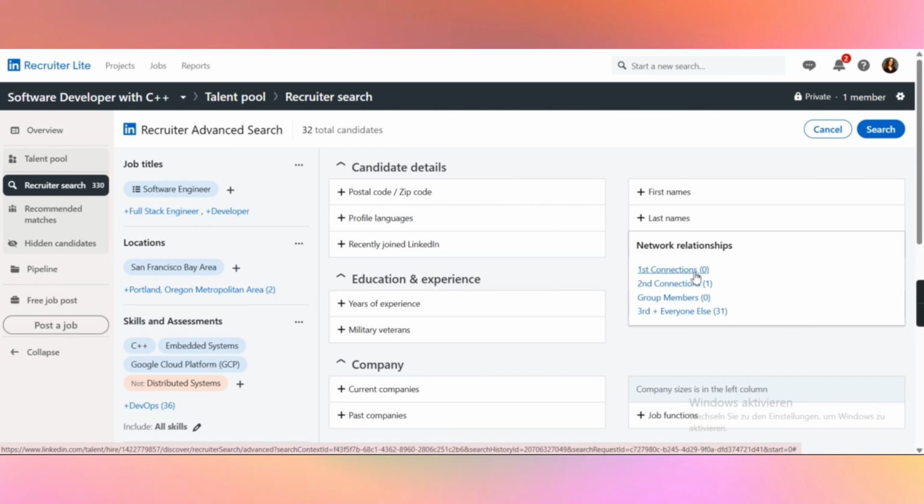As you see here in the parentheses, if you choose the first connection, you'll have 0 people in your pipeline. If you use people that are third connections together with everyone else that is your second or first connection, you'll have 31 people. So yeah, in my opinion, I believe that it's a good idea to just leave it open like that.